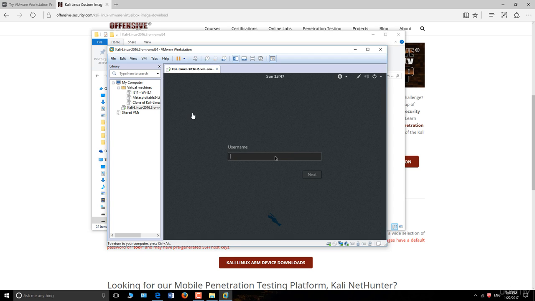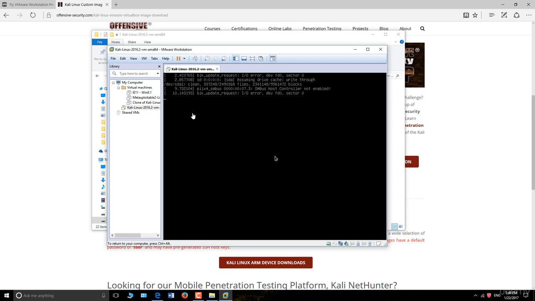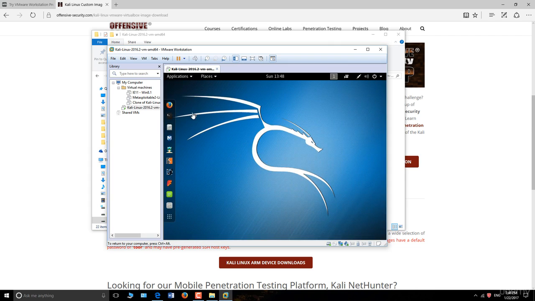And now type the username, which is root, and the password is toor. And as you can see, we have successfully installed Kali Linux as a virtual machine without any issues, and you are ready to use your Kali Linux.